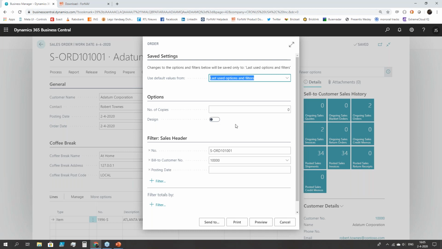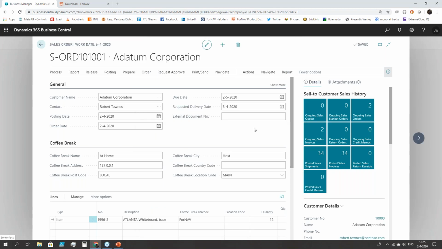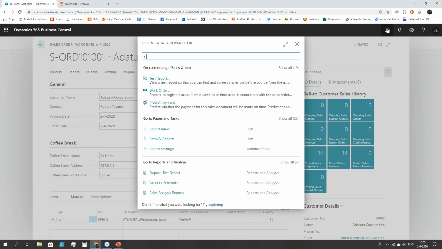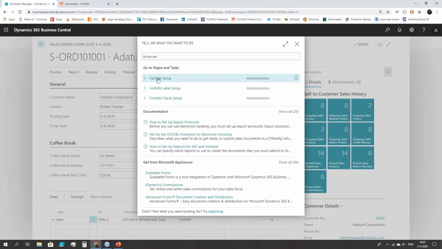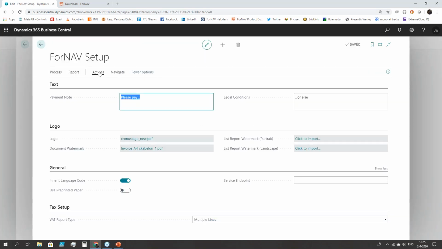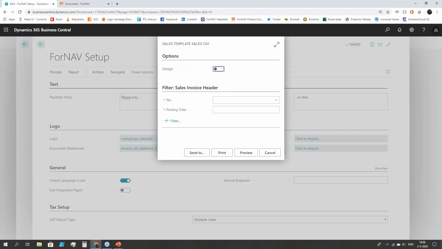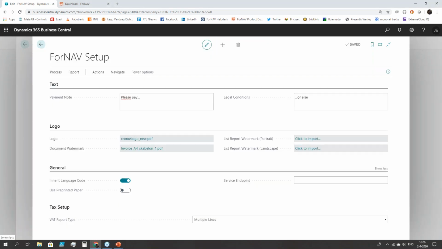And if I do that, the order confirmation gets changed, but also the order, the sales quote, the sales invoice, credit memo, and the sales shipment. So in order to change all of those reports at the same time, I'm going to go to the ForNAV setup. And in my ForNAV setup, I can go to the sales template. So this will start up the designer.